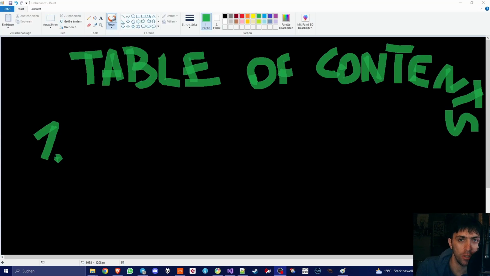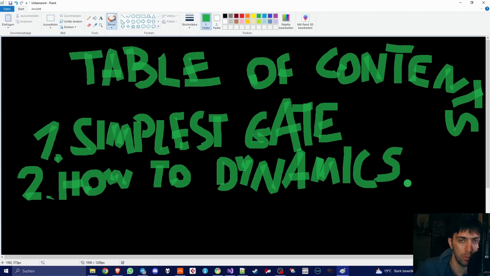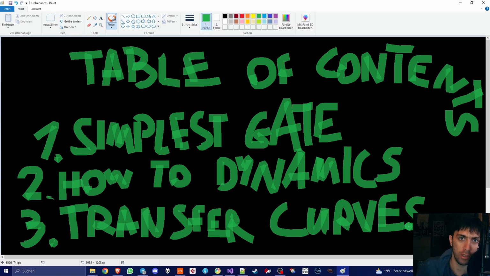Here's the table of contents. First of all, I will implement the simplest gate imaginable and also show you why it sucks. Then I will show you how to make a good dynamics processor. And if you haven't fallen asleep at that point already, we will look into some deeper math of transfer curves.